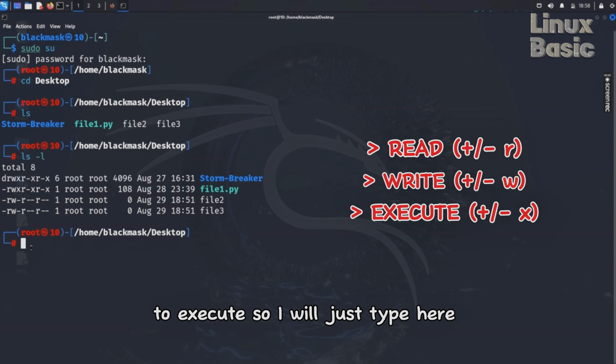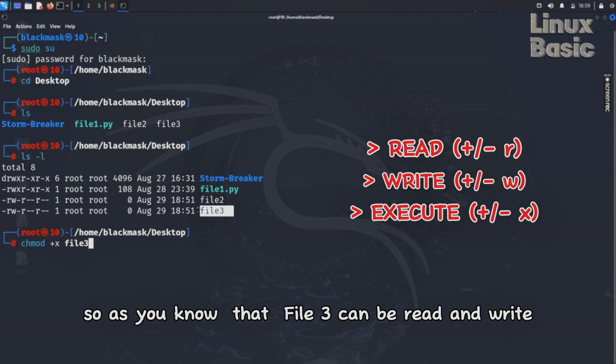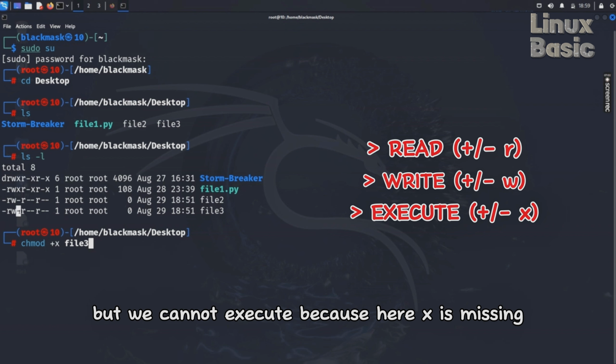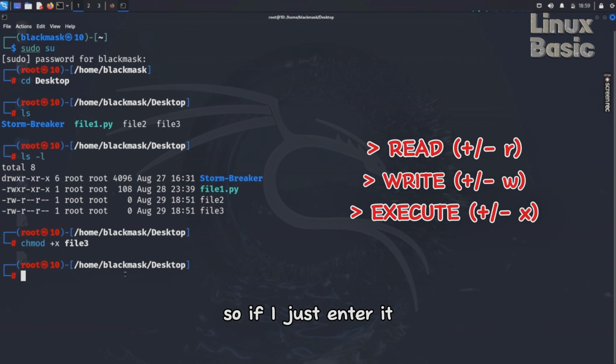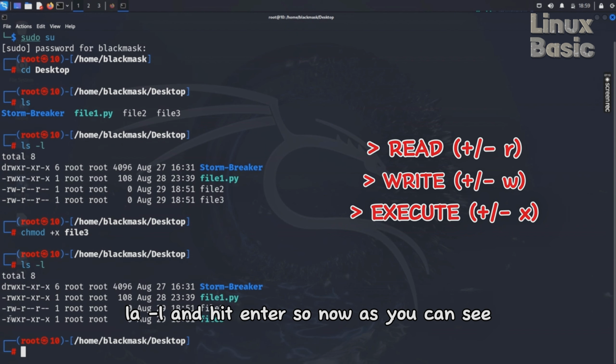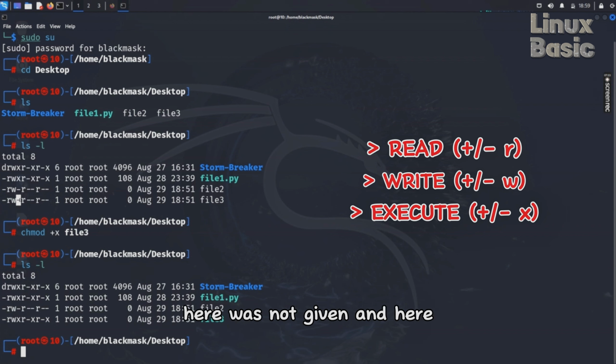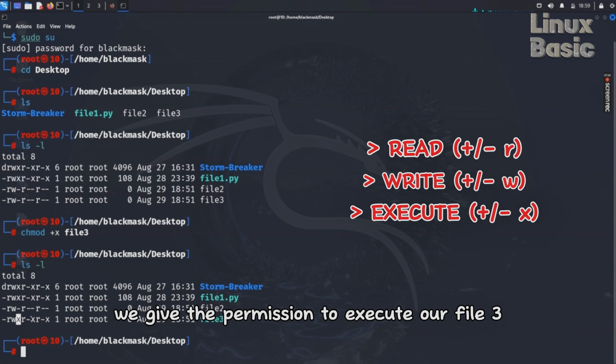I will type chmod because I want to change its mode. So chmod +x and then our file3. As you know, file3 can be read and written, but we cannot execute it because the x is missing. If I enter it and check the permissions again with ls -l and hit enter, as you can see we have given the permission for executing file3. Here it was not given, and here we gave the permission to execute our file3.